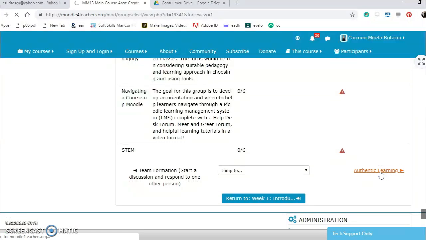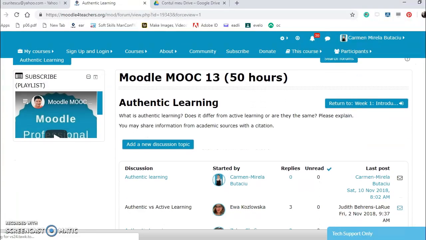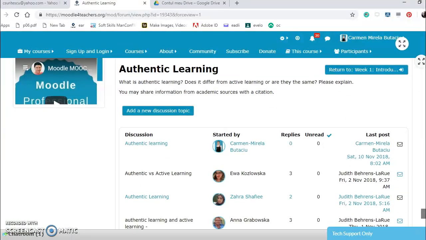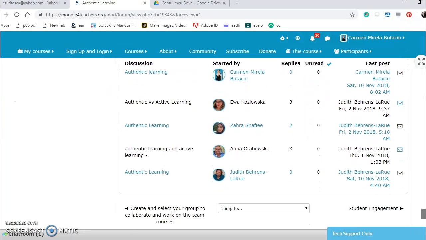Then we discussed how to create a syllabus by discussing what is authentic learning, if it differs from active learning or if they are the same. We shared information from academic sources with citations.